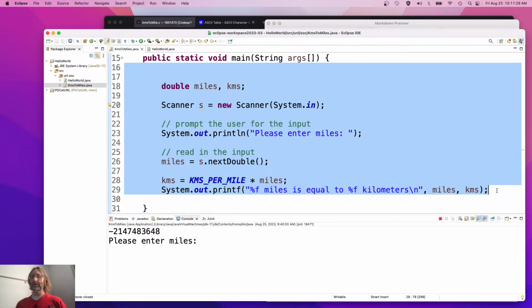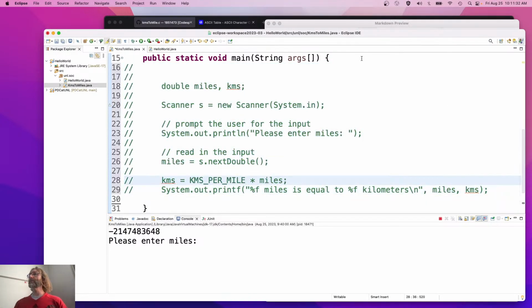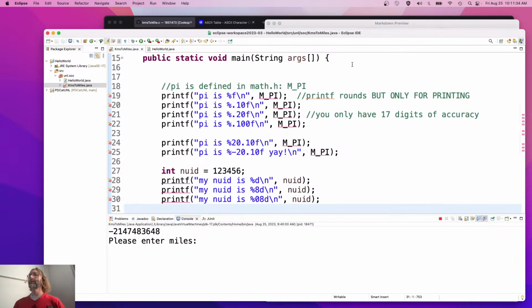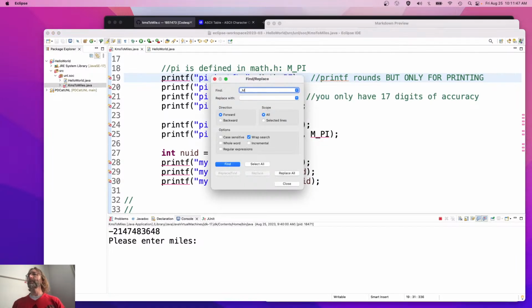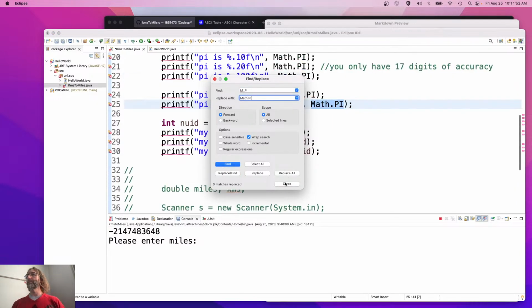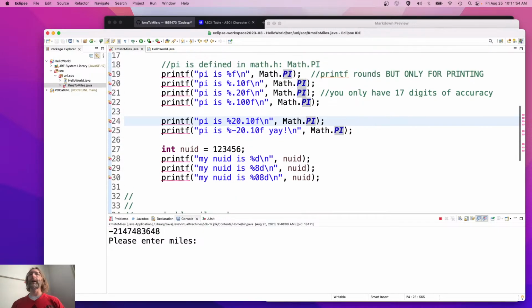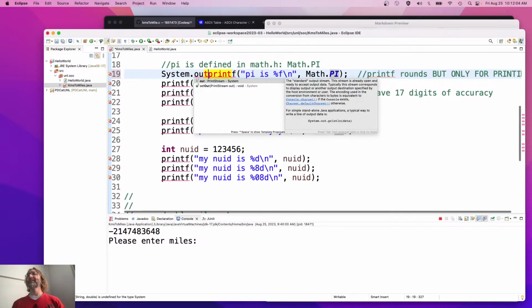All right, so let me go ahead and try to do the same thing over here in Java. What I'm going to do is cut and paste everything. Right? All right, so M_PI. There's no such thing like that. Instead, it's Math.PI. Right? So anytime that I see that, I'm going to replace this. So find M_PI and replace it with Math.PI. Replace all. Done. All right, so that fixed that. I'm going to show you some tricks. So printf, is there a printf in Java? Yes, there is. System.out.printf.